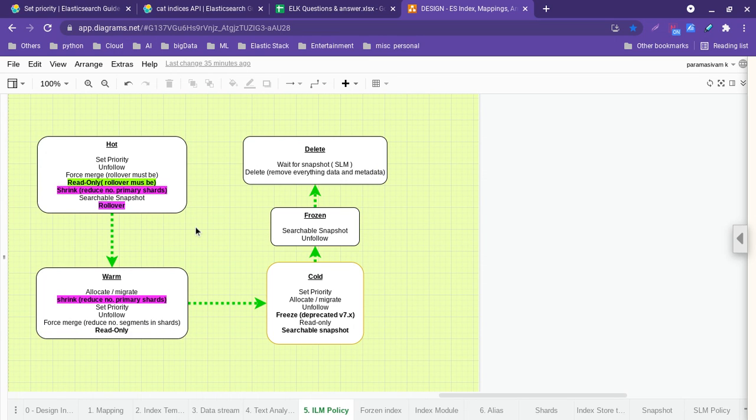So what will happen is, the higher priority value indexes are recovered first, not the low priority ones. Since the cold phase has five indexes in that node, when the node restarts, the topmost priority value index is recovered first, then the next priority, then the next. So that is the usage of set priority. That means set priority works only on a node restart. That's it. Okay, now the next thing is unfollow.